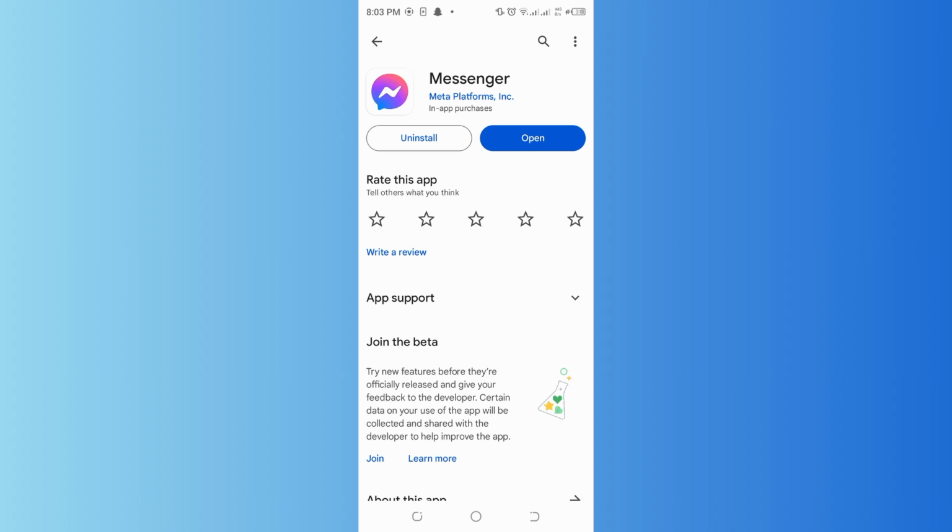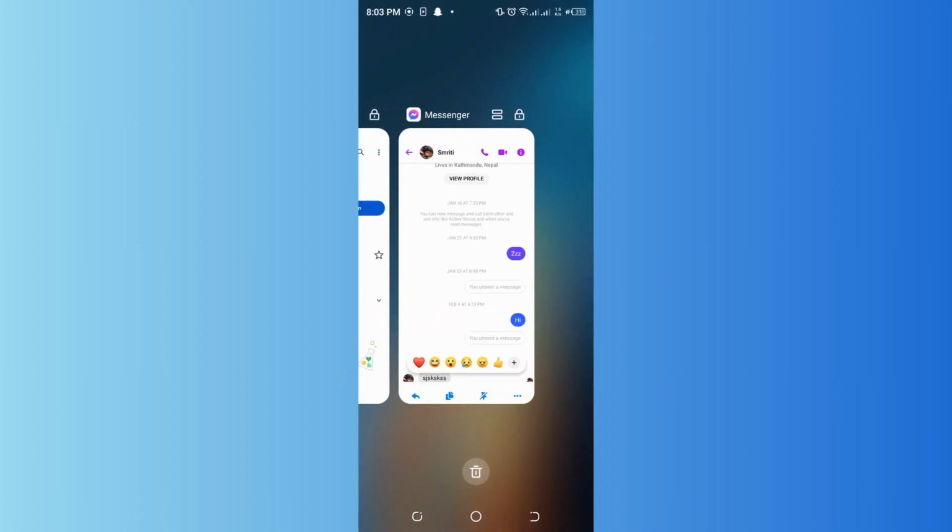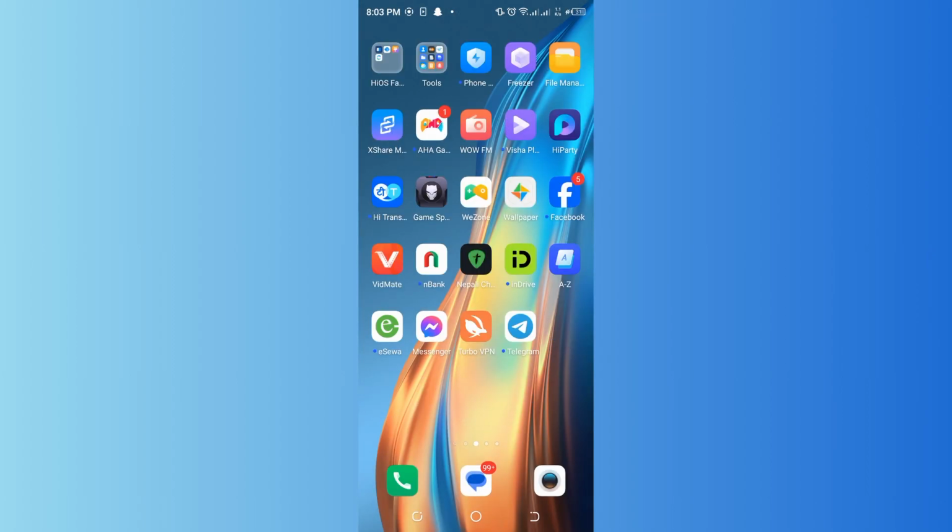You could also try restarting the Messenger app. First, you need to open it and simply close it completely, like this. Sometimes a simple restart can resolve issues with pinned messages as well. Or you could restart your device. Sometimes restarting your phone or tablet can fix temporary glitches.